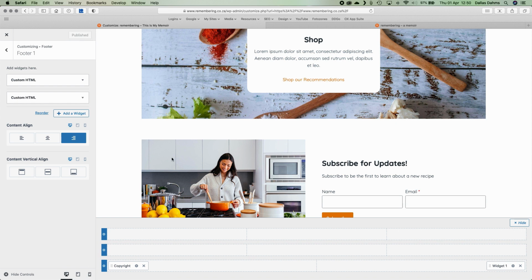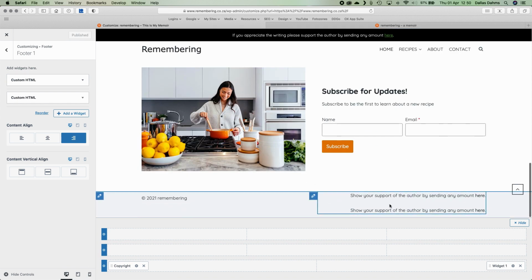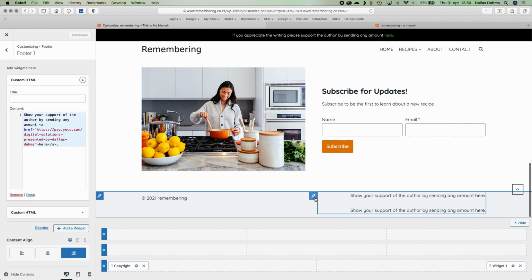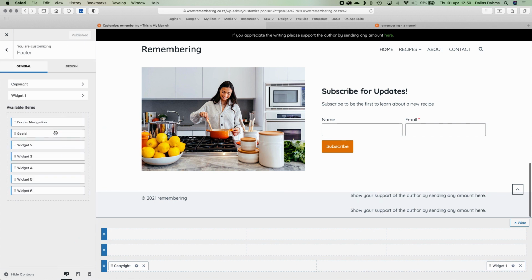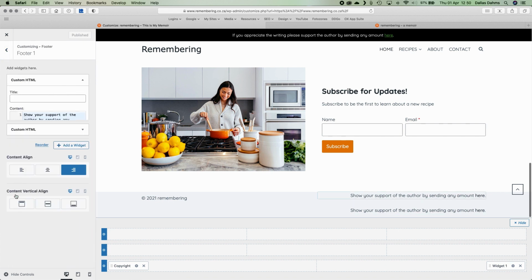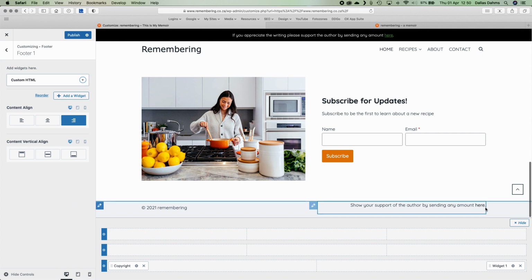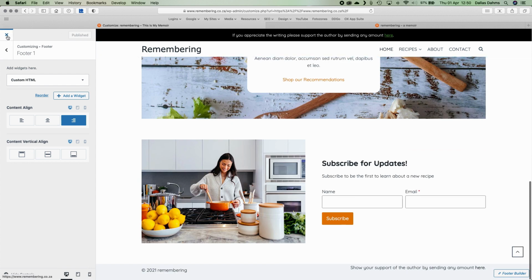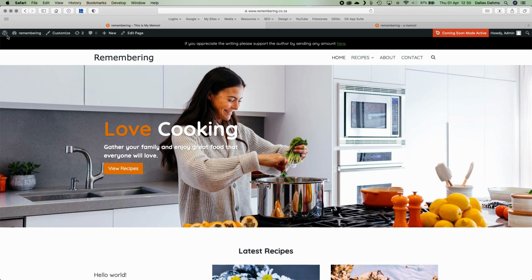So we're done with that, and we'll click on publish, and for some reason I have it there twice. So let's get rid of one of those. Don't know how that has happened. Well, that's typical. Widget 1, let's remove. There we go. It's there. We're all done. Okay, let's hide that, and let's get out of the customize mode, and we'll have a look at what's changed.